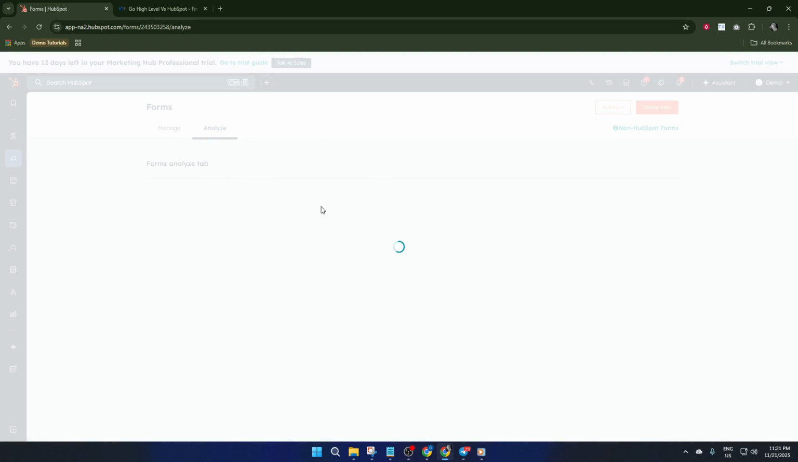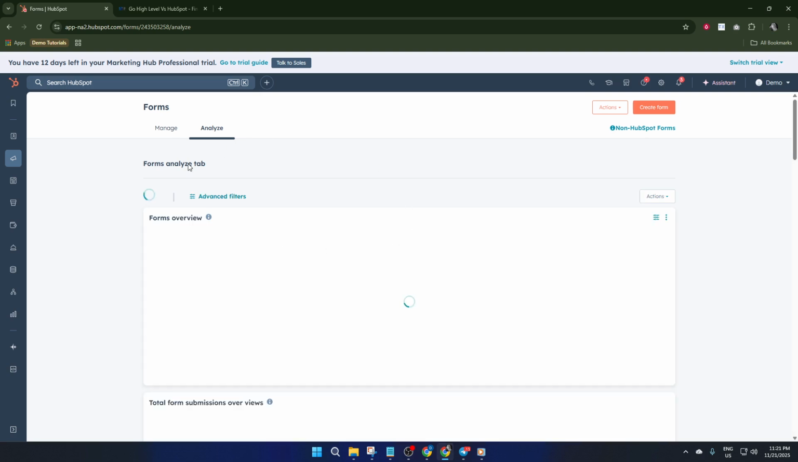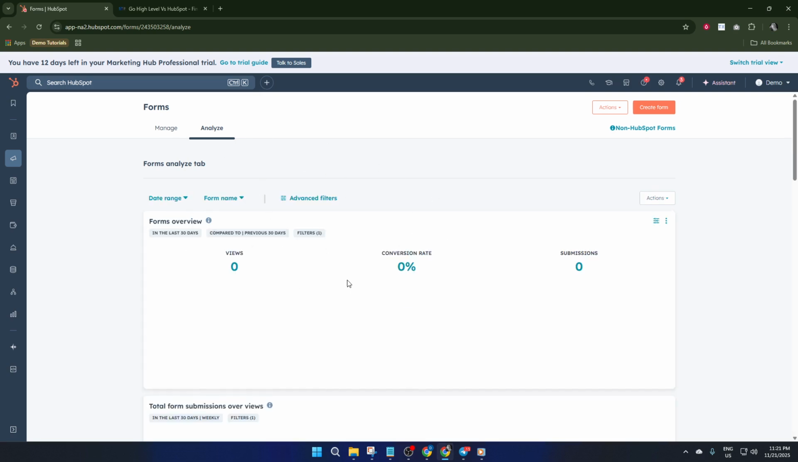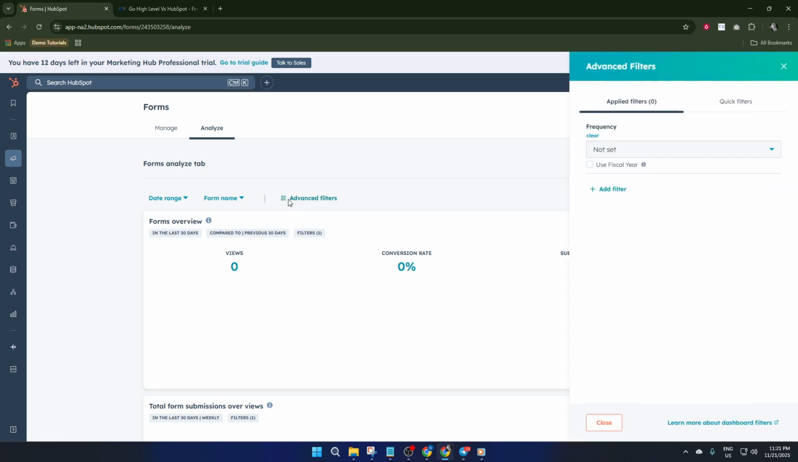Now, before you get lost in a sea of numbers, let's filter your data. Up in the top left, you'll find some handy quick filters. Here, you can set a date range. Maybe you want to see just last month, or perhaps you're curious about Q1's performance. You can also pick a specific form name, which is perfect if you want to zero in on, let's say, your newsletter signup versus your event RSVP form.